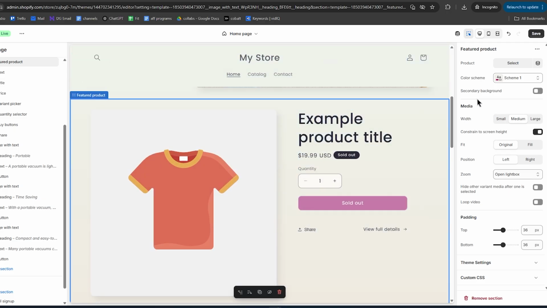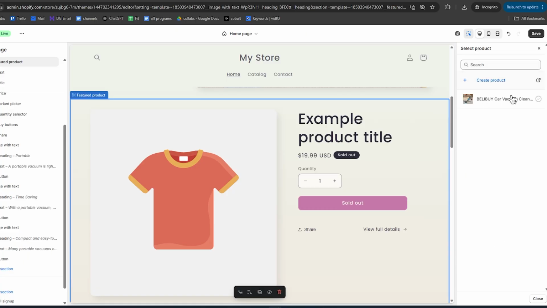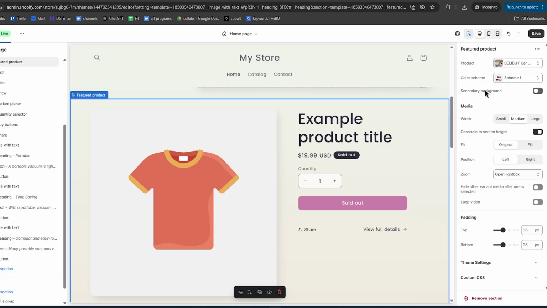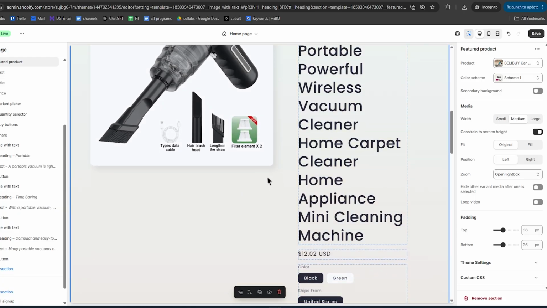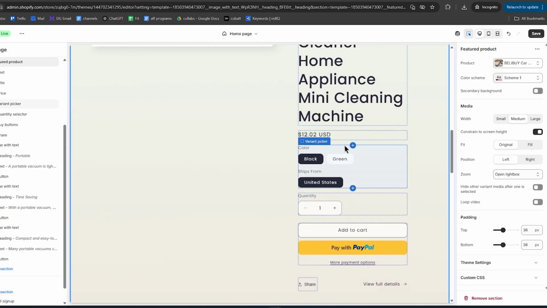From here, you want to go to the top right corner to product and click select. And then from here, you want to add the correct product that you just added, which for me is this one. Now Shopify will automatically display the current title, the pricing, the colors, everything right here in this section.